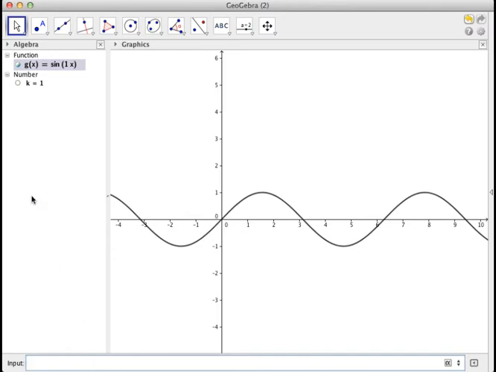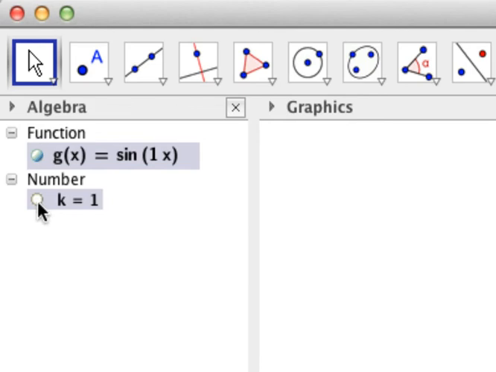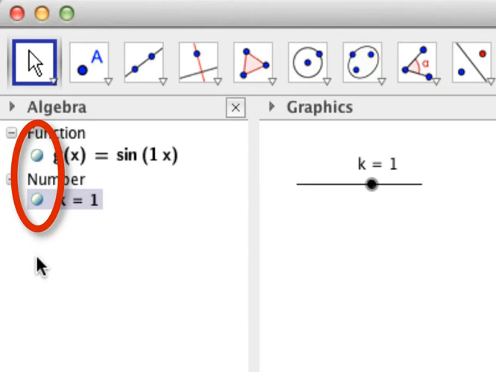Now go up to where it says k equals 1 in the algebra view and click the button next to it. The buttons that are next to the items in the algebra view will toggle whether those items are hidden or shown in the graphics view. When I click the button next to k equals 1, it goes from being hidden to being shown, and the way that it's shown is as a slider.